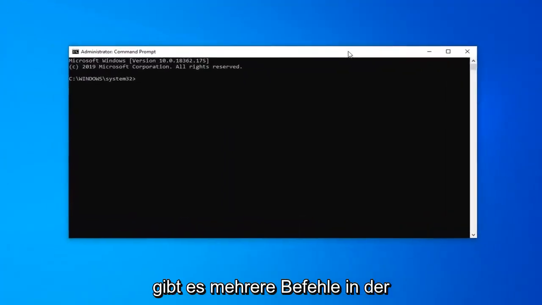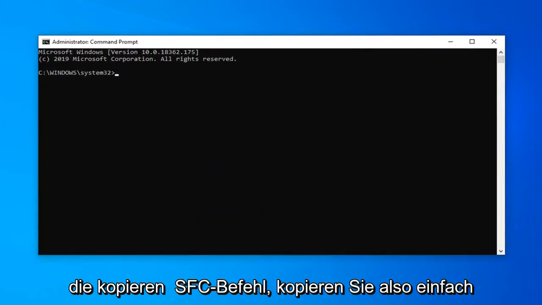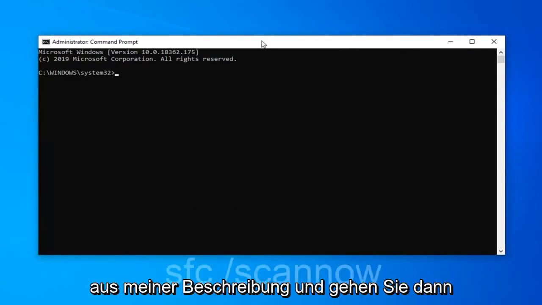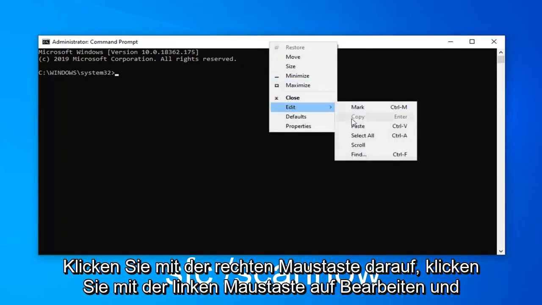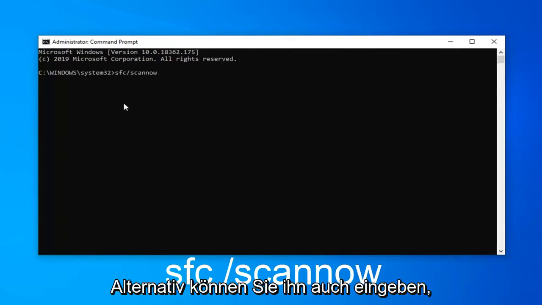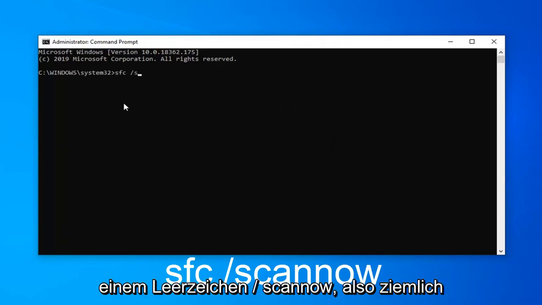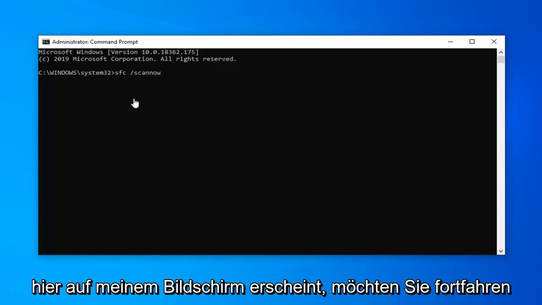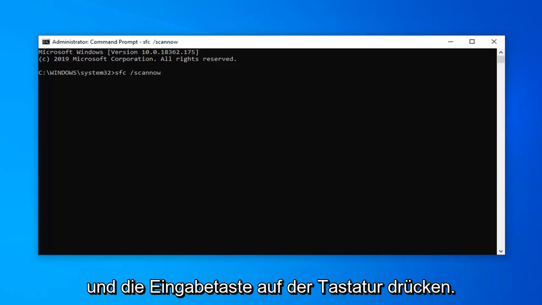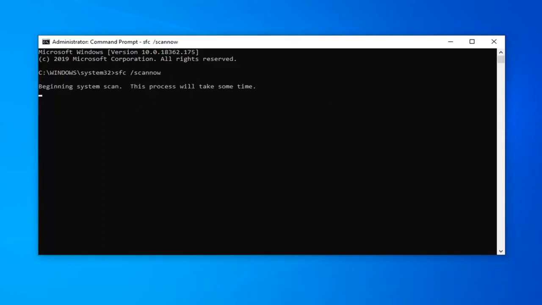Now there will be multiple commands in the description of the video, but I want you guys to copy the SFC command. So just copy from my description and then go up to the top bar of the command prompt window, right click on it, left click on Edit, and then left click on Paste. Alternatively, you can also type it in. It's not that long. Just SFC followed by a space /scannow. So pretty straightforward. Once you have it as it appears on my screen here, you want to go ahead and hit enter on your keyboard. This will take a couple moments to run here, so just be patient.